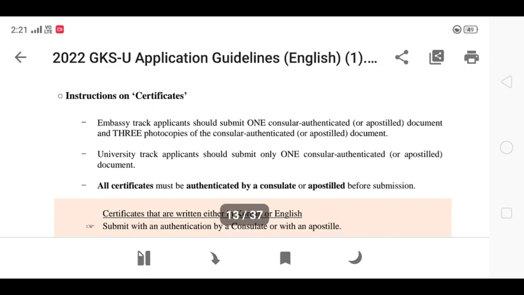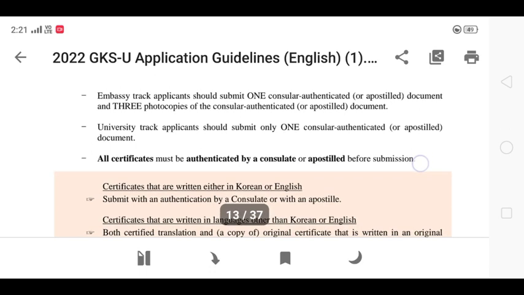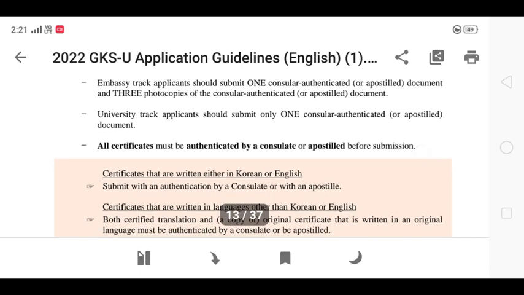Also, every year GKS used to ask for applications with notarization. They used to ask for a notarized copy of your documents. But starting from this year, or I can say in September 2021, they ask for apostille documents. So I don't know about the future, what they will ask for in upcoming years, notarization or apostille.